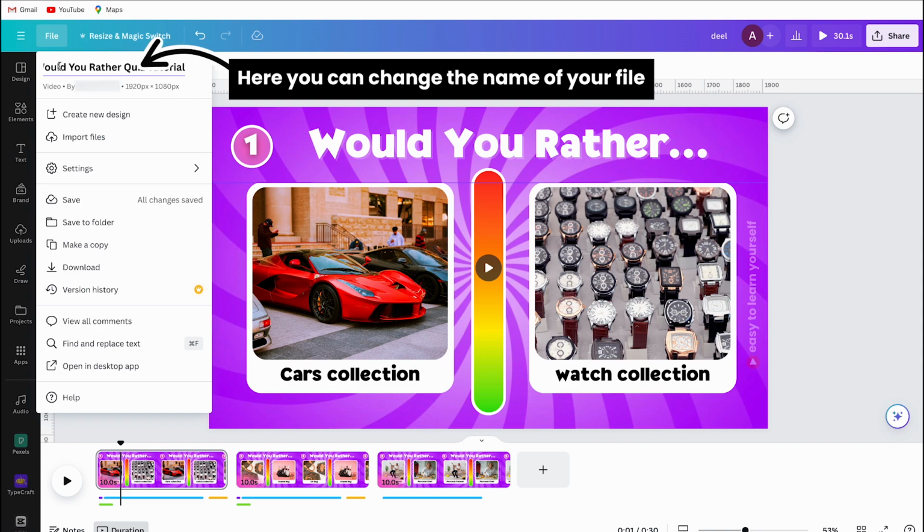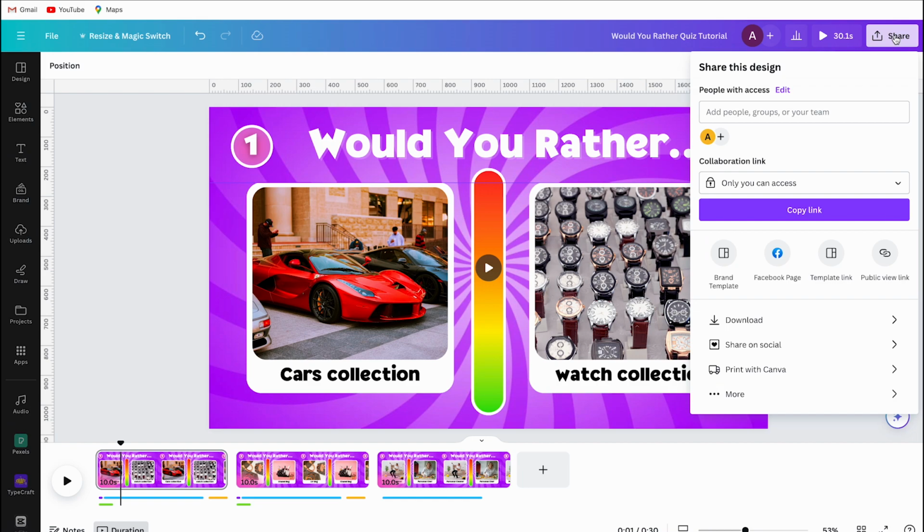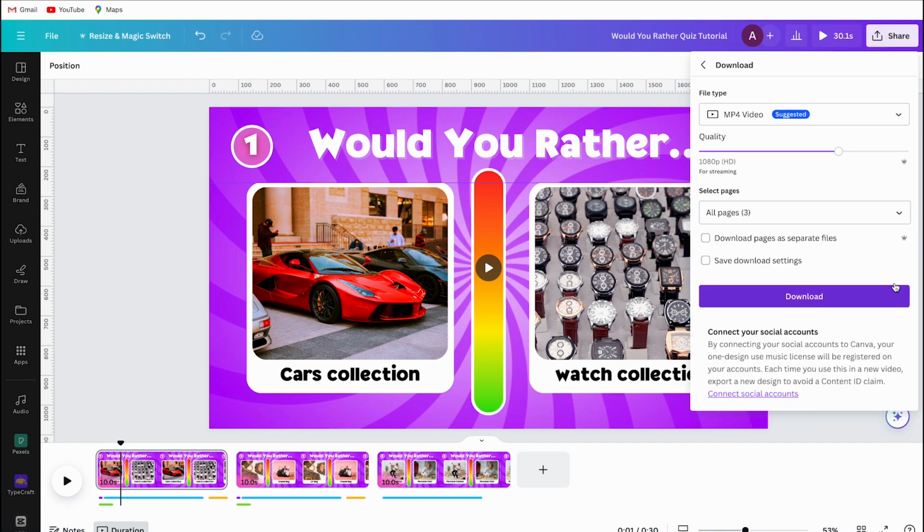Once you've finished editing your project, you navigate to the top right corner of your screen and locate the Share button, click on it, and then a drop-down menu will appear. From there select Download and click on it. Now you will be presented with several options regarding the file type. Choose the one that suits your needs by clicking on it.